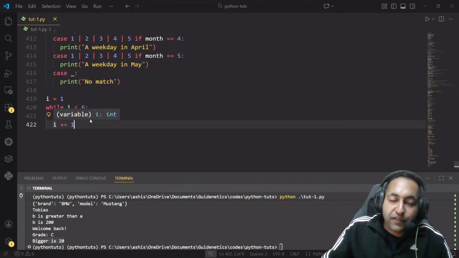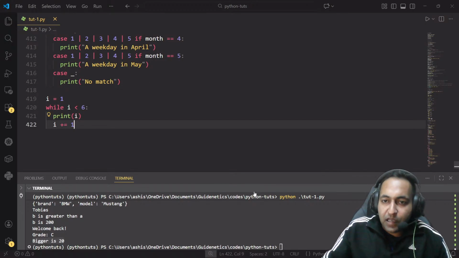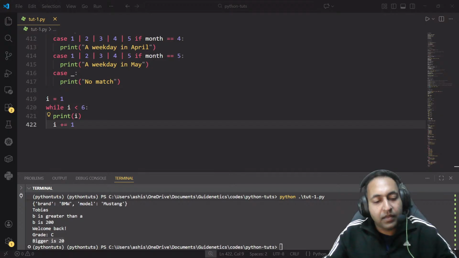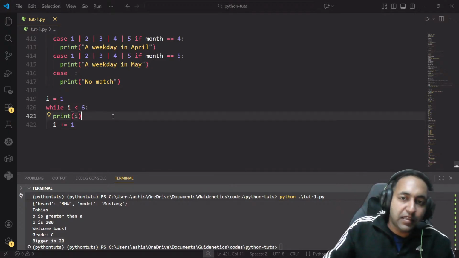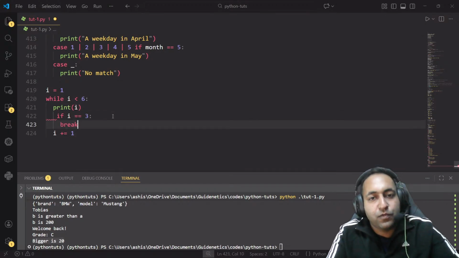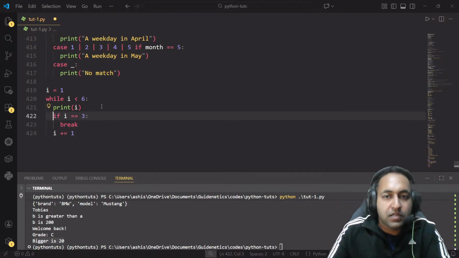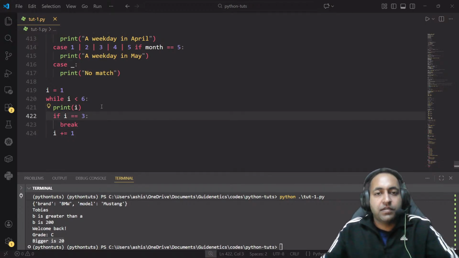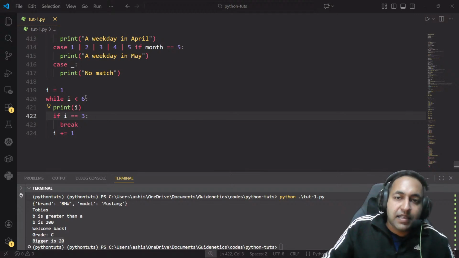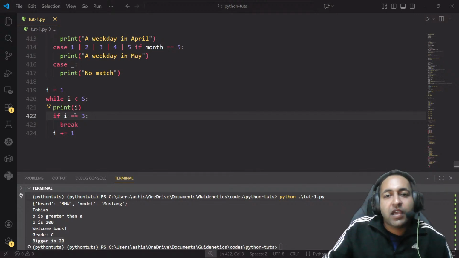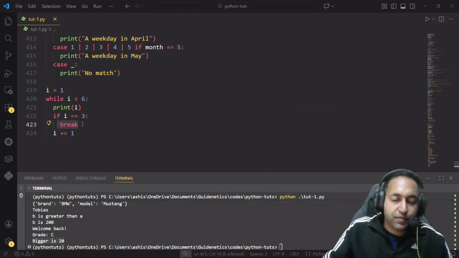If we want to break from the loop early, we can use the break keyword. For example, if we want to break the loop after 3 iterations, we can do something like this. Now this is giving me an error because I am using incorrect indentation. So now, while i is less than 6, I'm checking if i equal to 3, then just break. So the loop will end here.